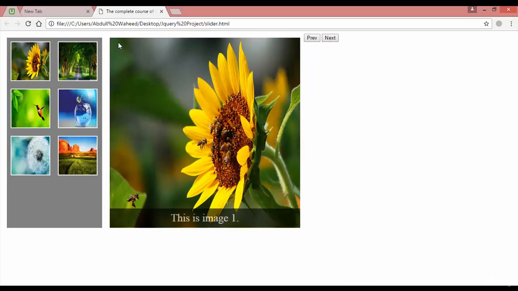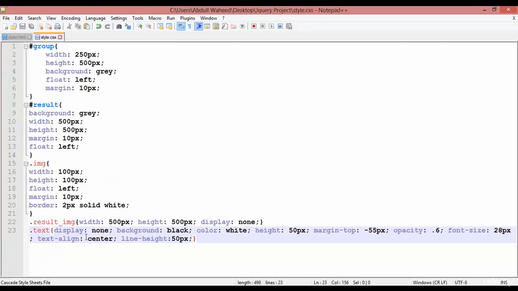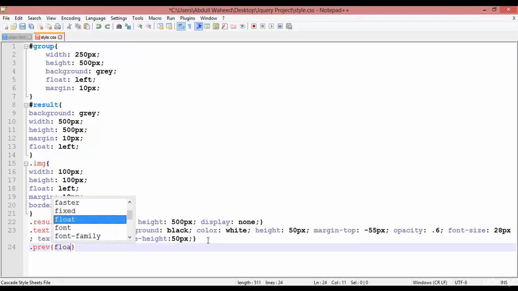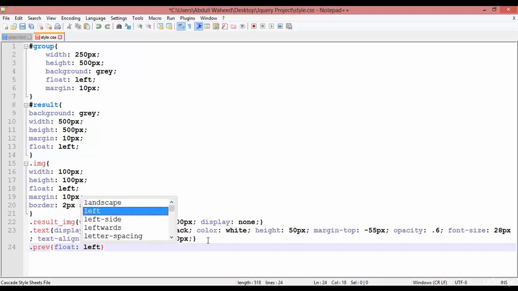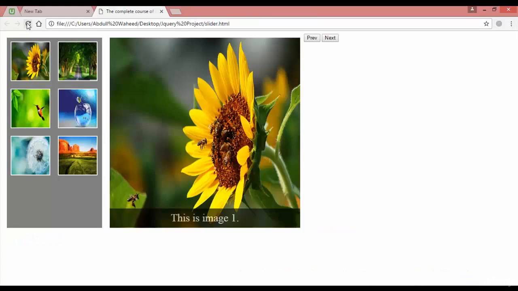I want the prev button to be on the left side and the next button on the right side. So just focus here. We have a class by the name of prev and a second class by the name of next. We are going to use some CSS: dot prev, and I'm saying the float attribute should be left. Save this, let's check, refresh.